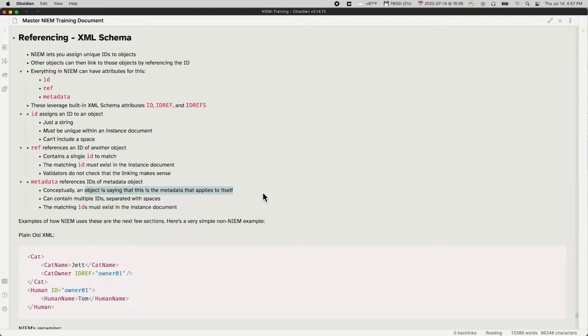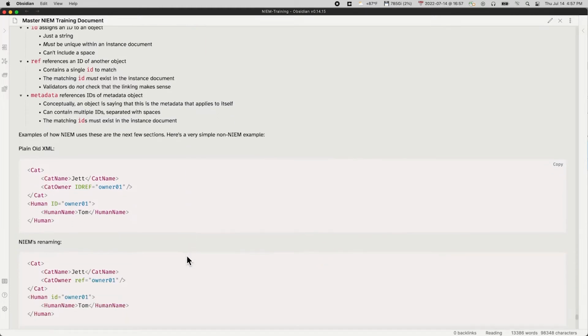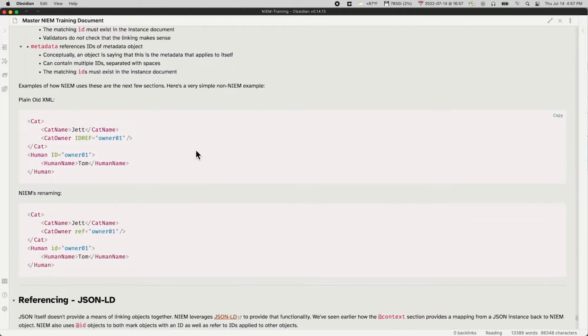It's going to do that with an attribute. The attribute is called metadata, and it will contain multiple IDs. It can contain one, but it can also contain multiple IDs. They're space delimited, and they all must exist. So if I have a metadata attribute and it has 3 IDs in it, all 3 of those IDs have to exist in the instance document, or a validator will throw an error about it. So examples of how NIEM uses these are in the next few sections, but here's a non-NIEM example just so you can see how they work before we add NIEM complexity on them.